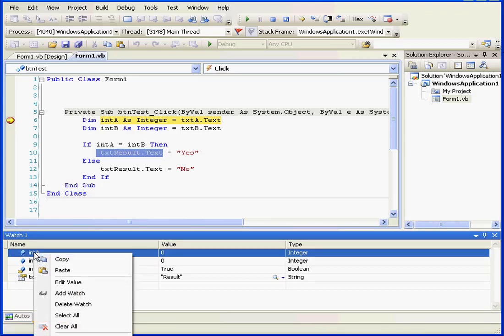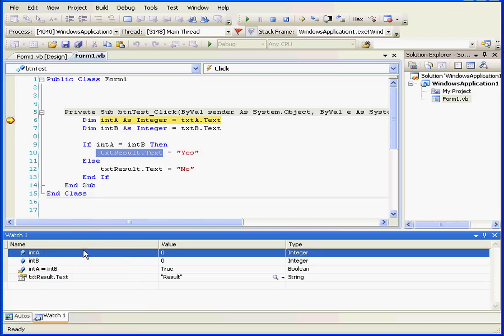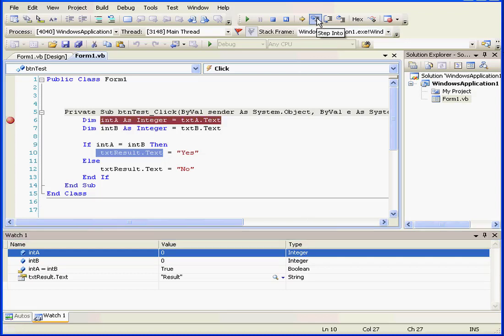To remove all items from the watch window, you can right-click and select which items to delete, or select Clear All. In the left column is the item name, the central column shows the value stored, and the third column shows the data type being used.